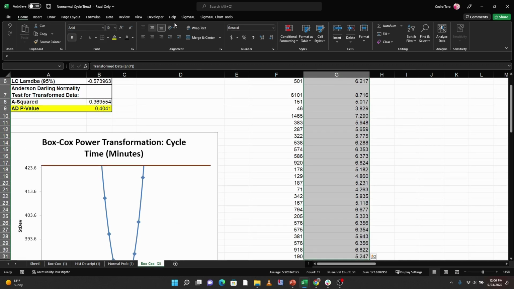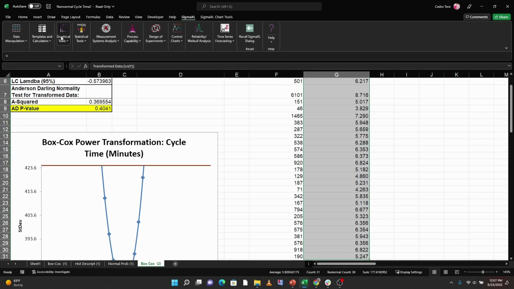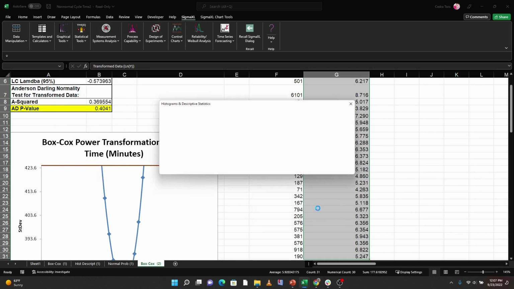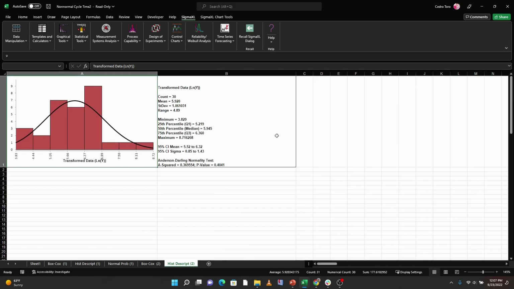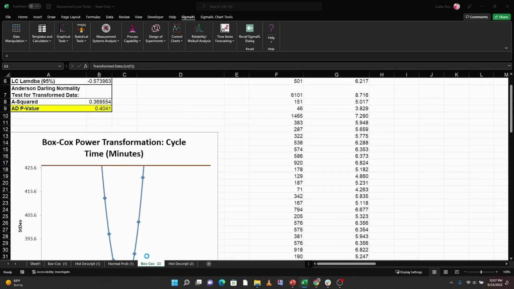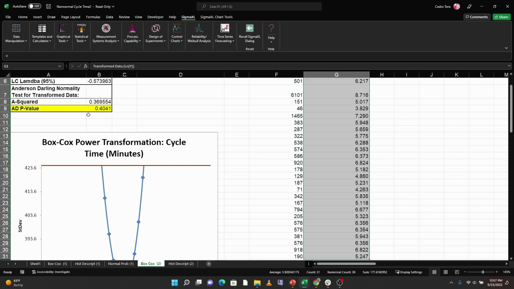So we're going to select it. We can go SigmaXL, graphical tools, histogram, descriptive statistics, select that data, move it from left to right, and voila, there is our transform data. It's got a mean of 5.9, standard deviation of 1, a range of 4.89, and a p-value of 40%, which we already saw back here with our Anderson-Darling p-value on the transform data.